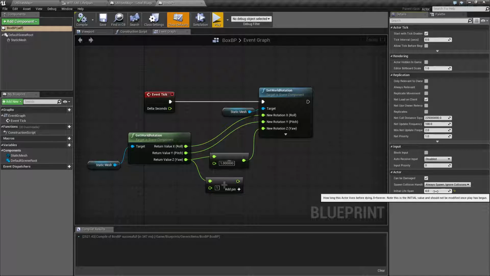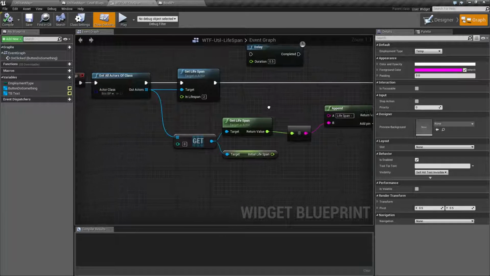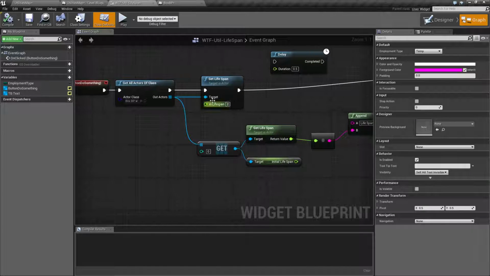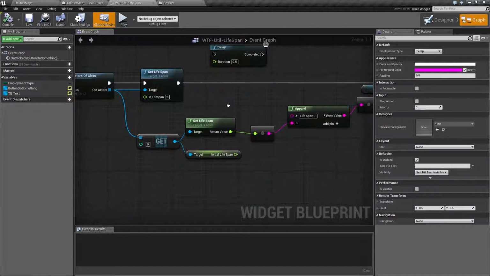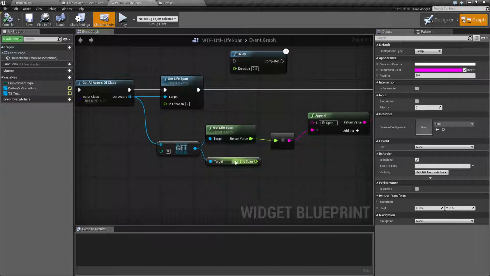It's nice and handy. Let's set this back. Actually, let's keep this at 4. Now let's go ahead and go back to our node for the utilities lifespan. Here's my example here. We can basically ignore the beginning part. I'm just getting all my boxes. And we're going to look at a couple nodes. We actually have 3 of them. The initial lifespan, get lifespan, and set lifespan.